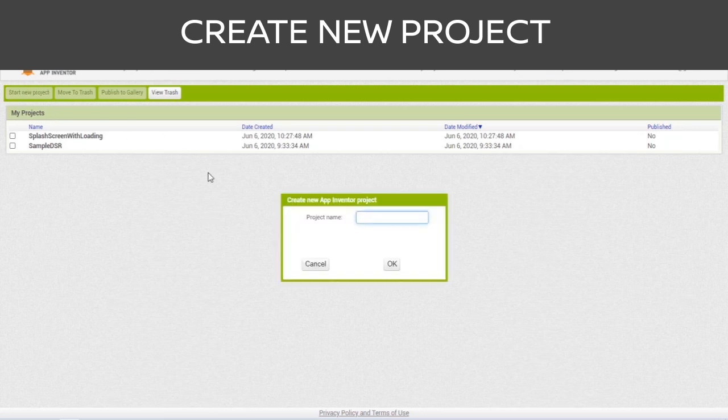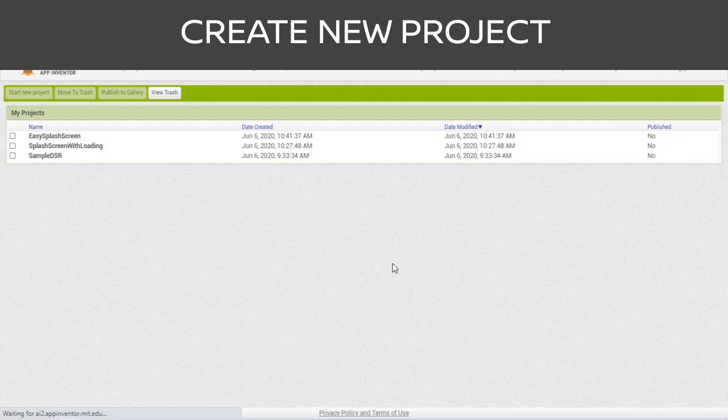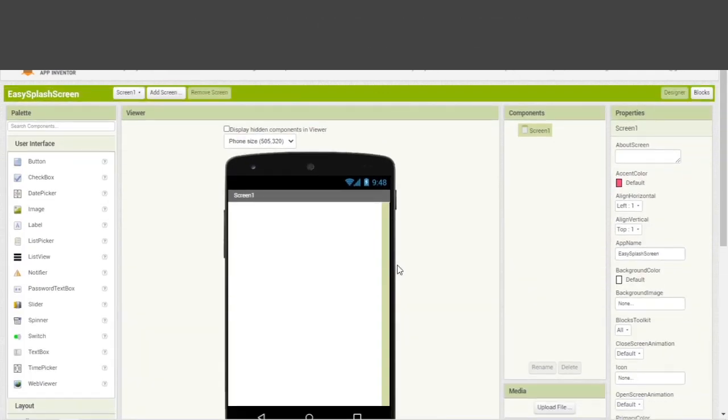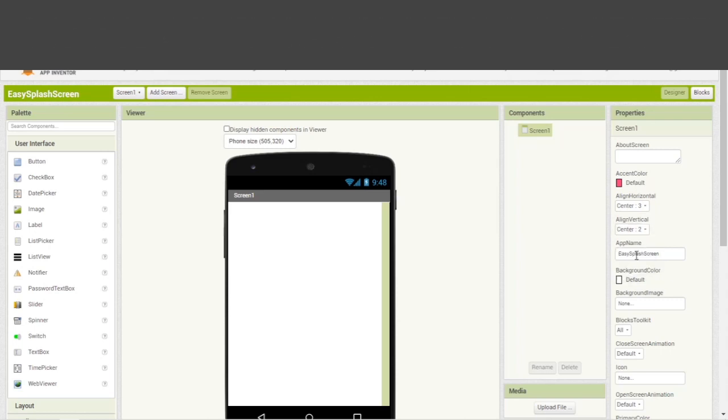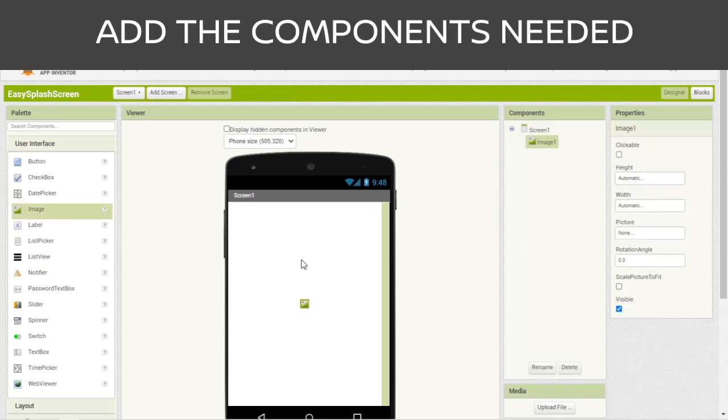Let's start by creating a new project. Set the alignments of the splash screen to center so the components that we add will be aligned automatically to the center of devices. Now, add the components that we need.